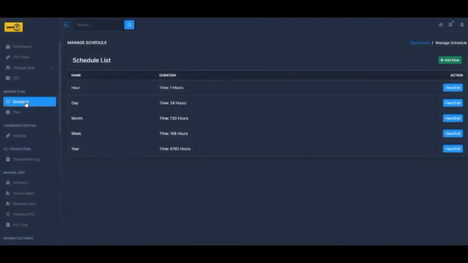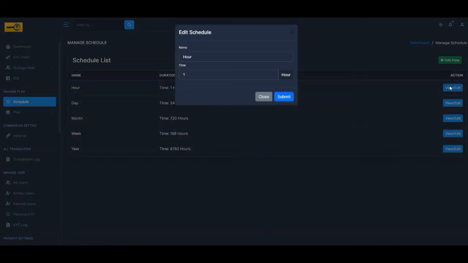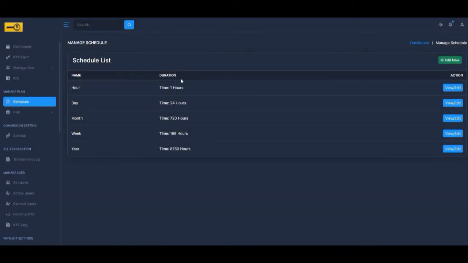Then the schedule. You can decide that your investment will run for an hour, or for 24 hours, that is a day. Then month, the time depends on the month. 720 hours makes 1 month. So you can decide to manage the durations, and it can be edited too. So it's not something that is fixed, it can be edited. You can decide to make it minutes, you understand. You can decide to make it 2 hours. It depends on you. So that is what that one is all about.